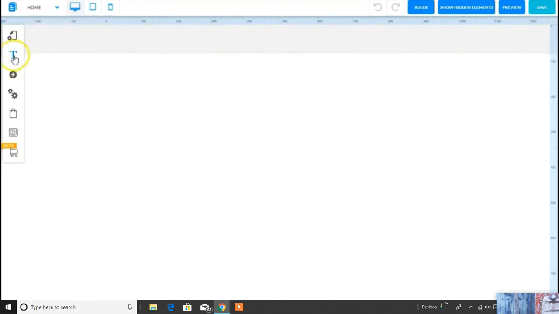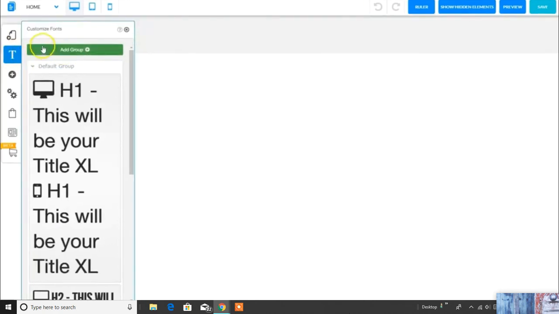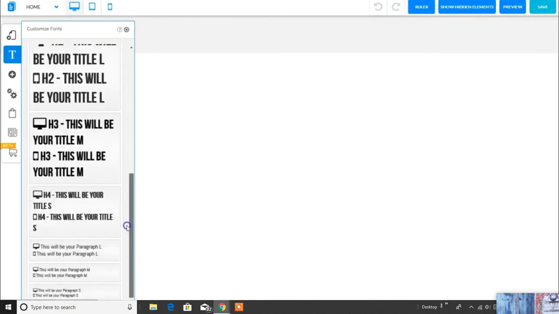And we can move down to the next icon, the big T on our left-hand vertical menu. This is your customized fonts card. This is where we're going to customize the fonts for this layout of our website. And what we can do is we get to customize all of these font styles.